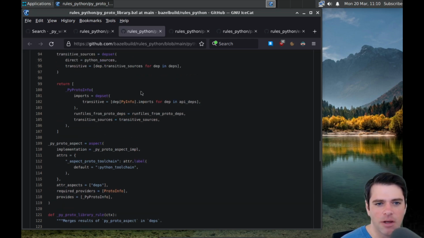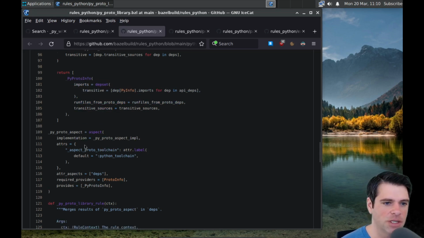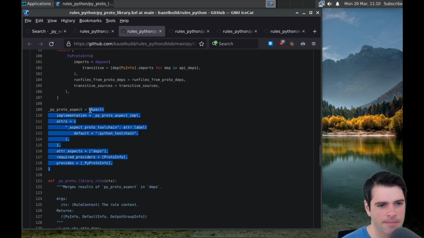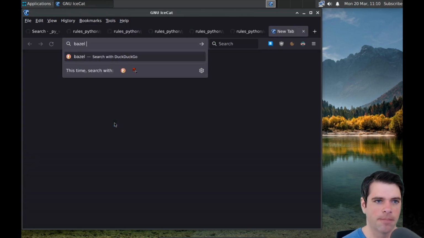Okay, then yeah, I'm not sure what this is. PyProto info. Yeah, okay. So we're going to get some transitive stuff, run files from proto deps and transitive sources. And then PyProto aspect. I don't know what an aspect is. I think this is maybe something from like an aspect-oriented programming pattern, but I don't know really what it is in the context of Bazel. I guess we can look it up.